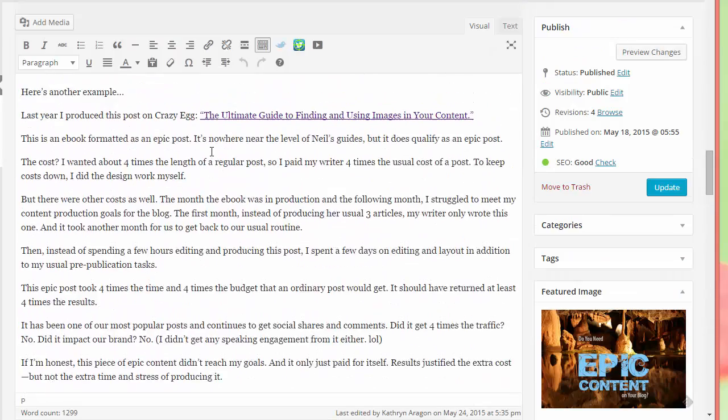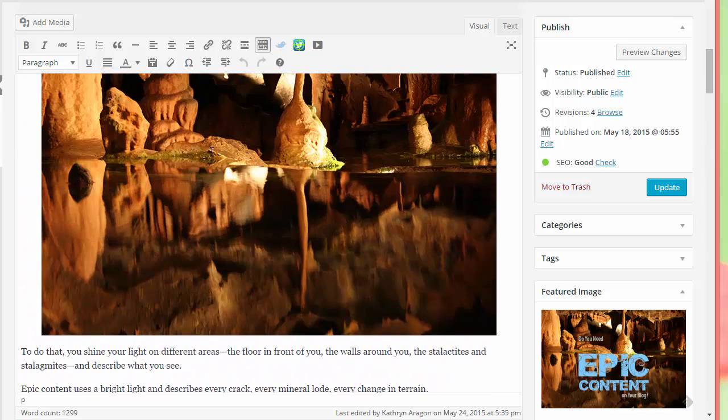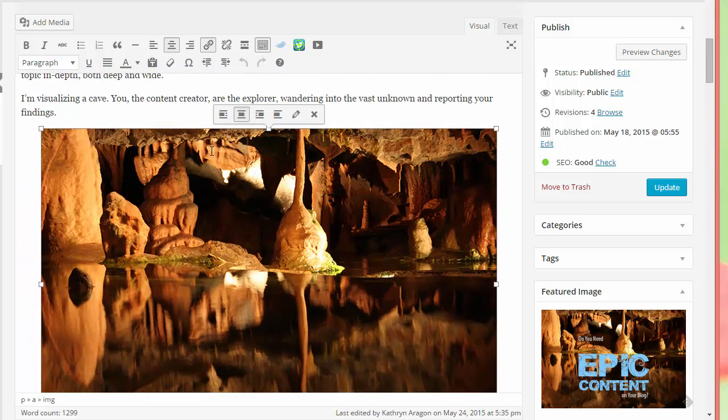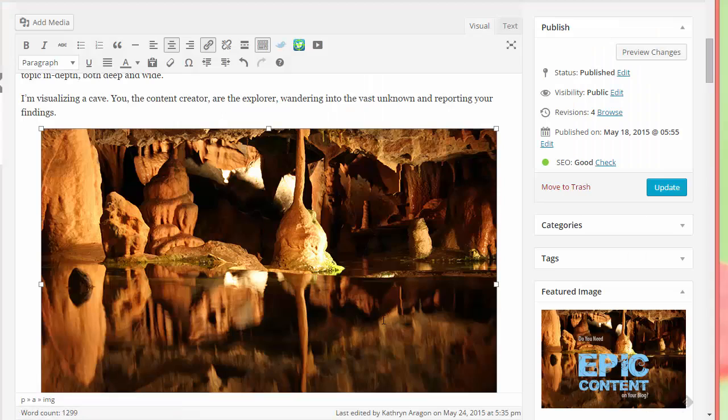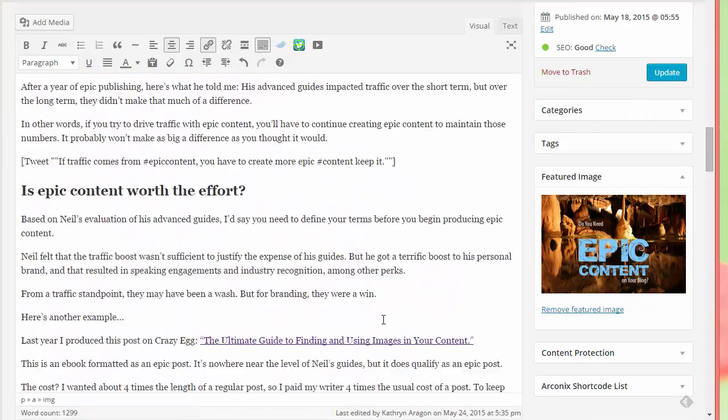So for instance, I have one image in this post, and if I click on it and go to edit, you can see as soon as it comes up, I put the alt text, I put the keyword in the alt text. And what that does is it ensures that the post is well optimized without necessarily having to put a ton of keywords throughout the entire article.